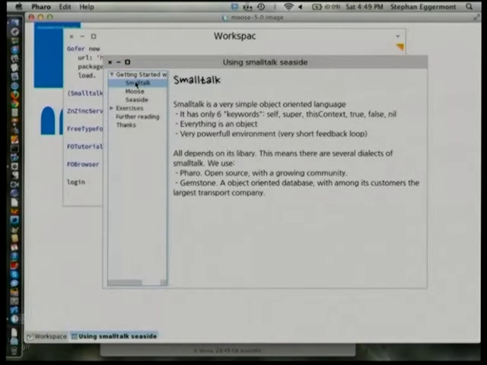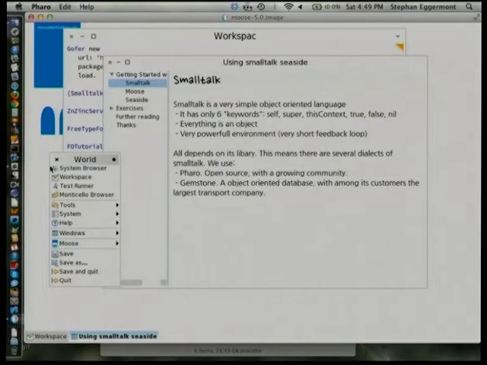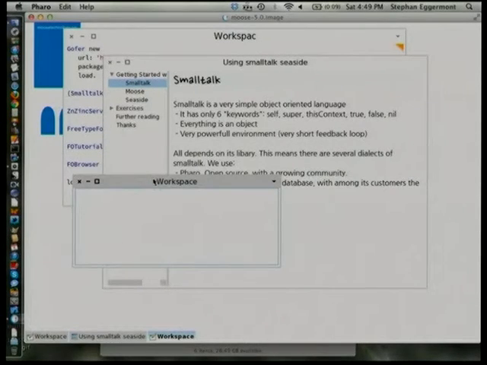So, Smalltalk is a very, very simple language. The parser for the language is about 10 times smaller than that for Java or something like that. We have only 6 keywords: self, super, thisContext, true, false, and nil. Everything is an object, and we have a very powerful environment. Let's take a look. Left mouse, and we create a new workspace. Just follow along.